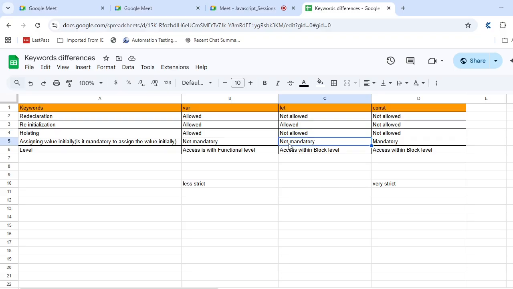Then assigning value initially, it is not mandatory. So here it is lenient. You can declare it first, then initialize it, then you can access it. That also is not mandatory. It's a good thing again. Then access within block level. Now it is adding the type safety also. So you can come to a conclusion that let is very balanced, and it is very much recommended.